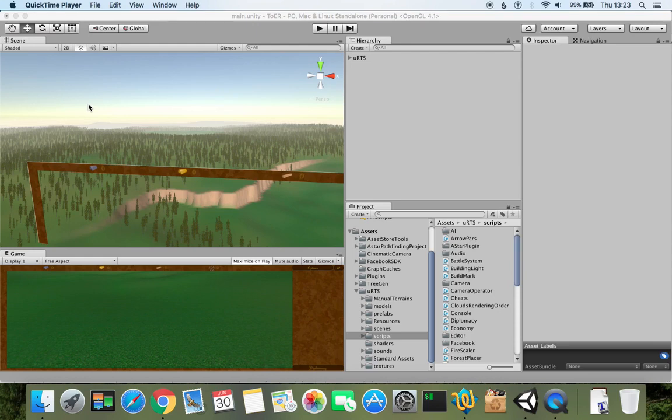Hello everyone and welcome to my new video about reorganizing stuff in uRTS. It has been a long time since I posted previous videos, but in this video it took me about a month to develop this simplification to better organize how uRTS is being set up.